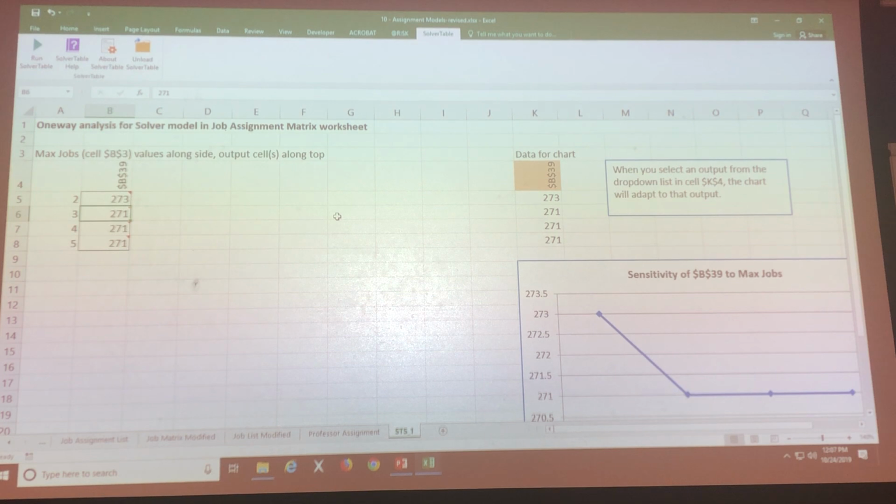Because I don't right now know is there just one person who gets 3 or a couple of people who get 3? I wouldn't know. I don't know from this solver table solution. I just know that if I would bump that max up to 3, I could save 2 more minutes, okay? And so I might want to rerun it and see what that solution looks like.